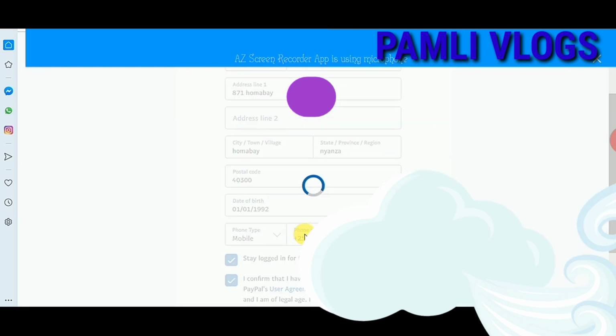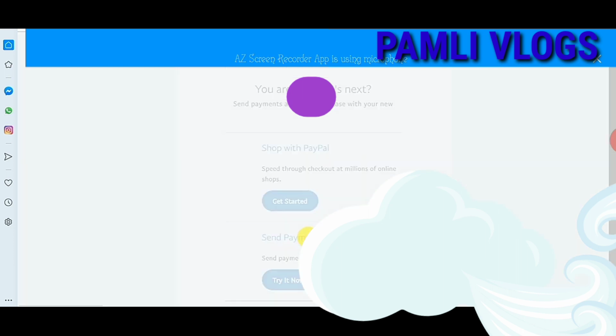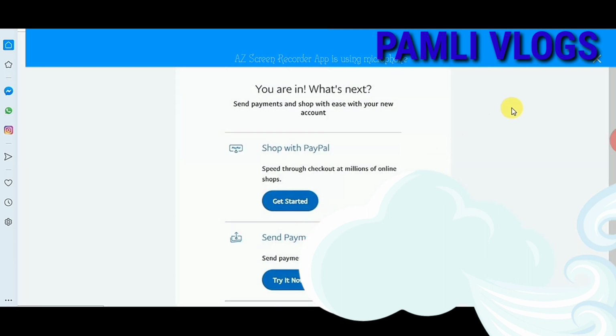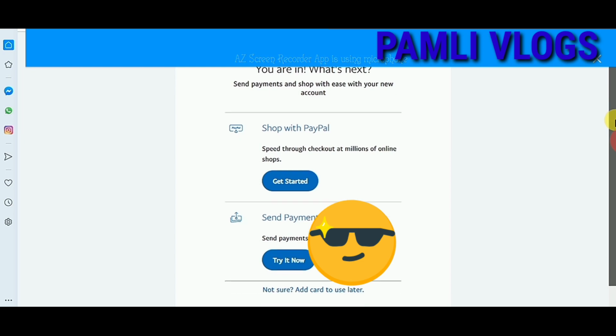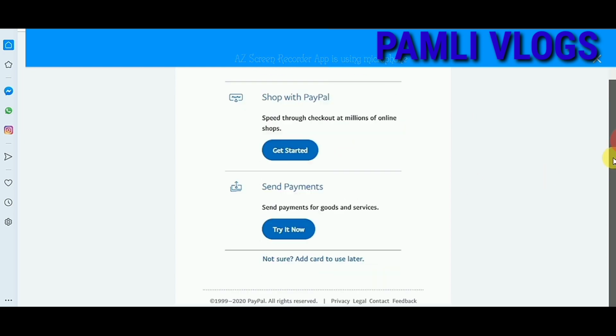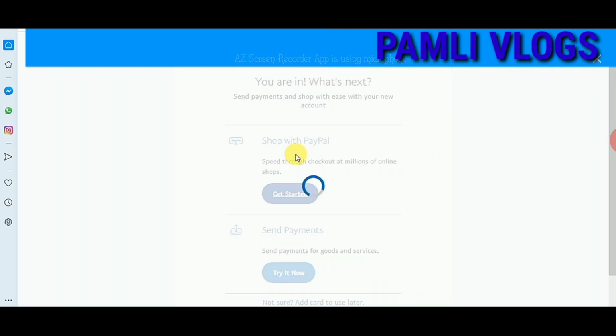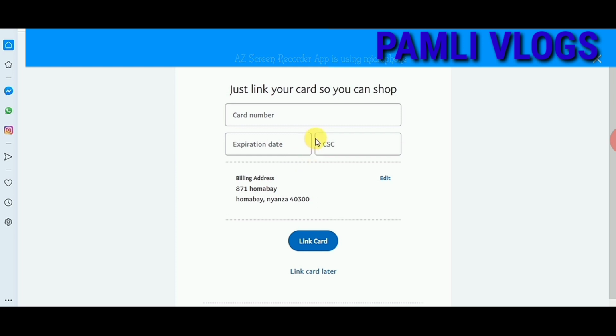Then after that, you will be able to stay logged in and click confirm to agree with the terms and conditions of PayPal. We are now in PayPal, and we can shop and send payments with PayPal. Now our account has been created very well without a problem.